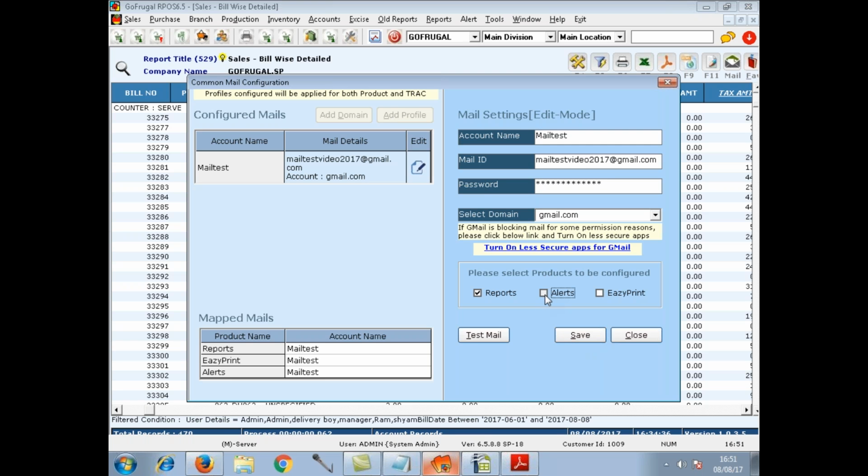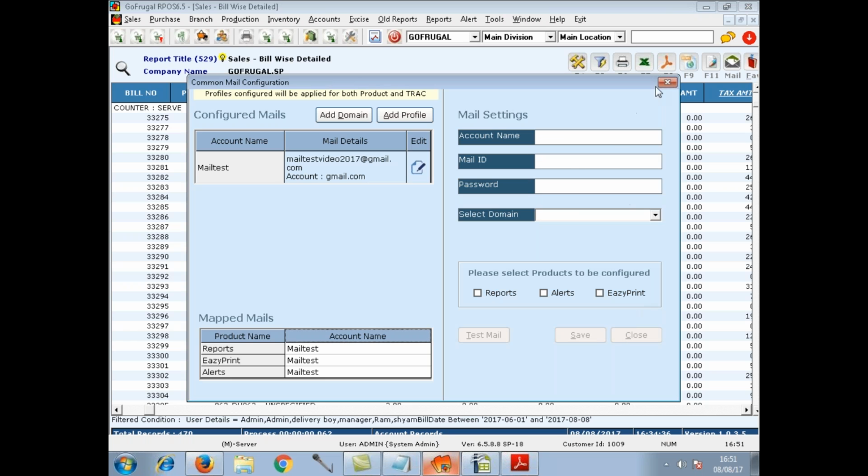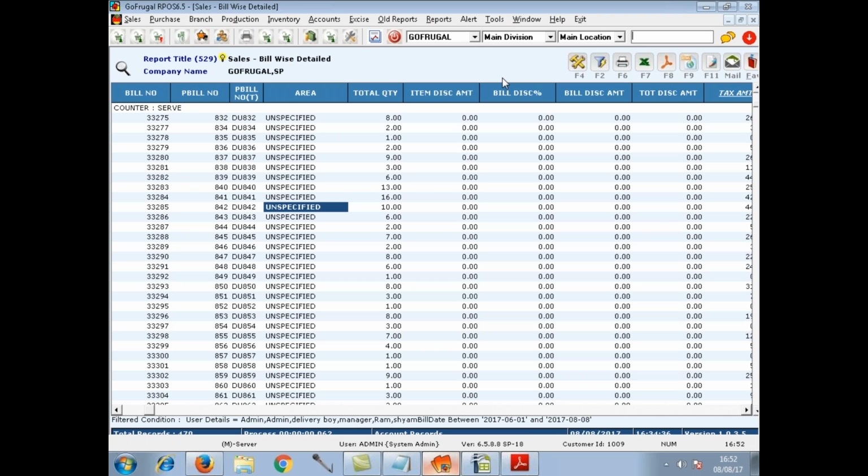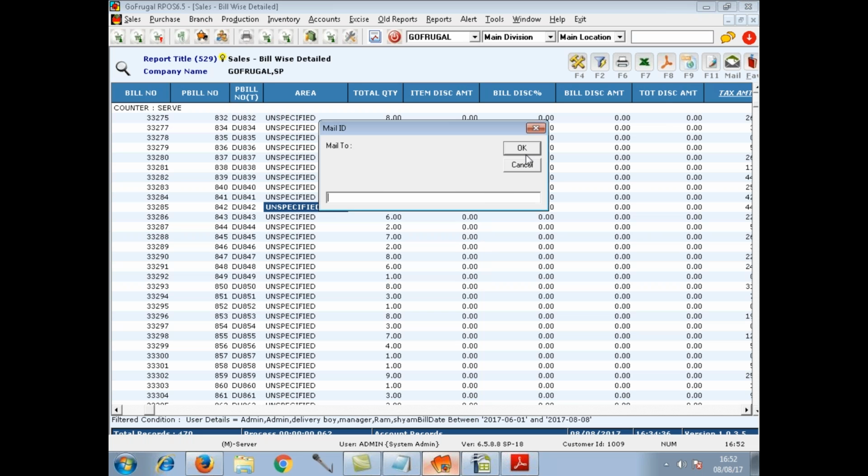Click on save, or if you want all the 3 to be having the same from ID, then click on the other 2 products as well, and then click on save. Right now we are just seeing for the reports. Click on this and then click close. So once your mail configuration is successful, you can click this mail option here. Here you can just enter the mail ID, then click on OK, and this particular report will be sent as a mail from the mail ID that you have configured to the person's mail ID that you're going to enter here. I think I'm clear.